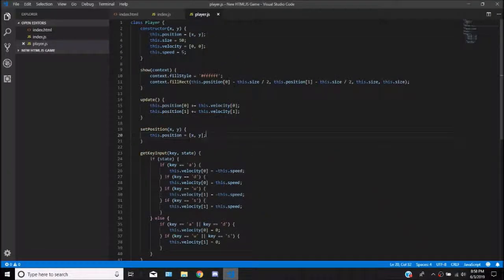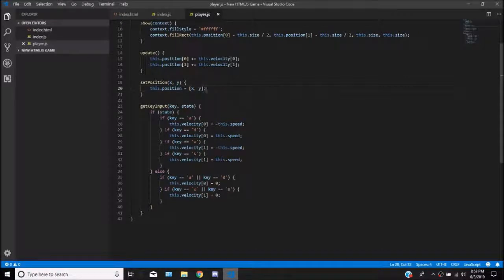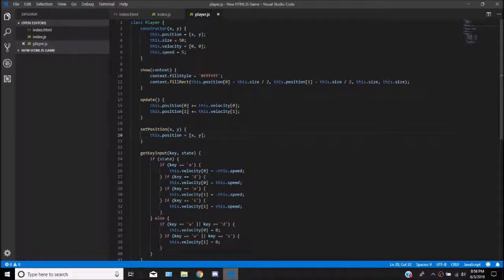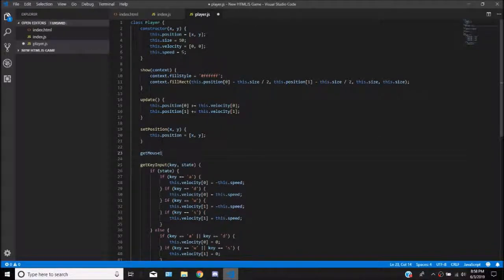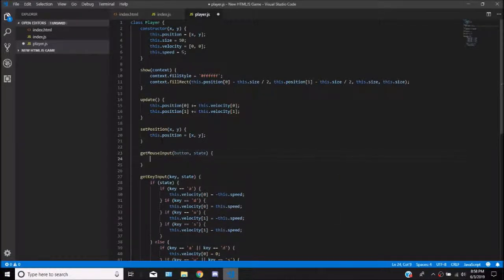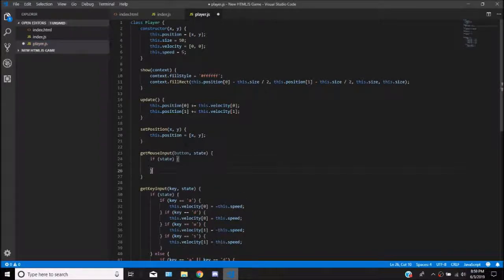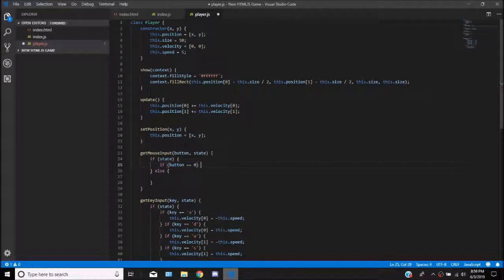Okay, so say that we want to change the color every time we click a certain mouse button, so we can say get mouse input, and then whatever the button is, button. And we need the state, of course, because we're going to get the up and down as well. So if the left button is down, which is 0, we're going to say if state first. And so if button is equal to 0, which is the left one, as you saw in the console.logs, we need to change our color.